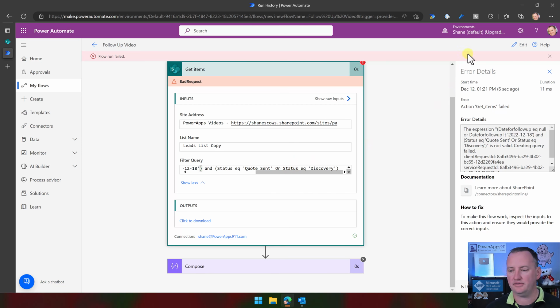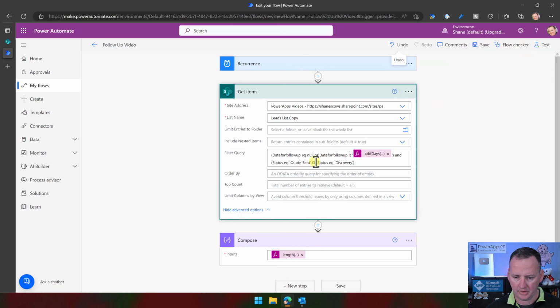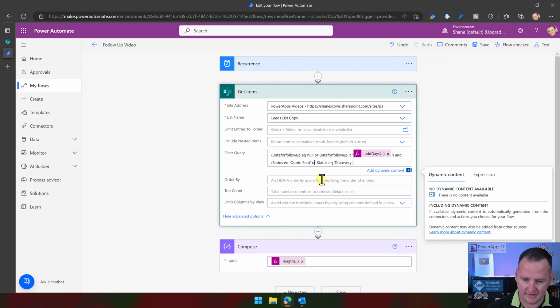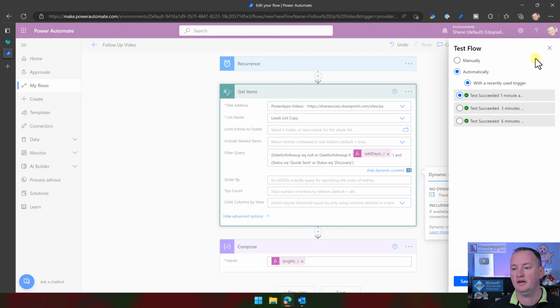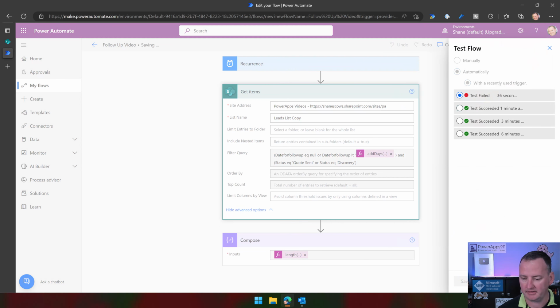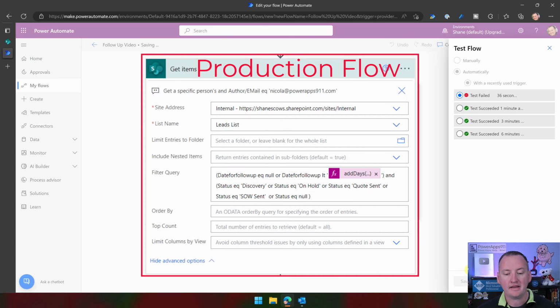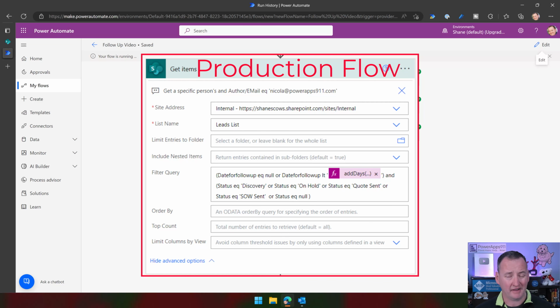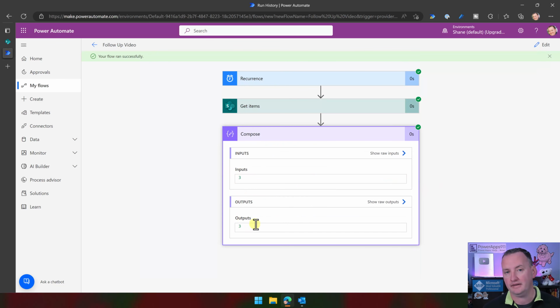This is why looking at it in this view is so much easier. So we'll go back over here. We'll change this to lowercase o, and then we'll do another test. Save and test. So anyway, what I was saying is that we did quote sent and discovery. And so in our production, when we have like 5 different statuses we check for, it's just or status equals blah, or status equals blah. So we ended up with like 5 of those, right? So now we're getting 3 hits.